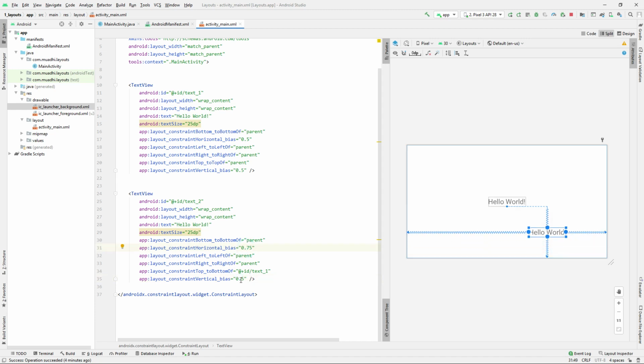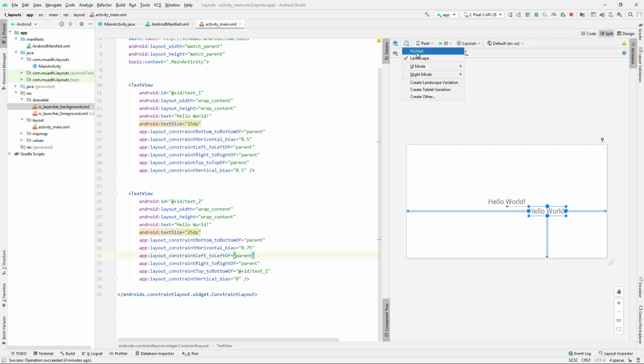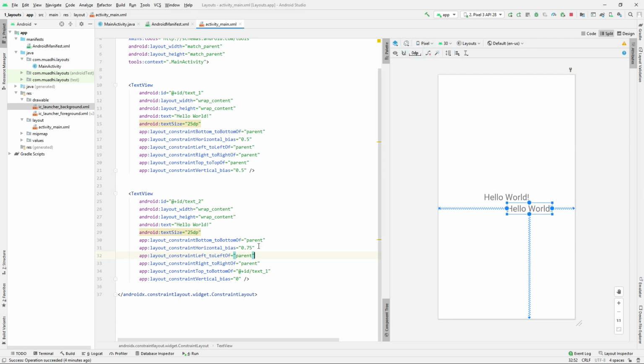Vertical bias is 0. Yeah, it is now on top of this, just exactly below that. But if we make the vertical bias to parent, not the ID here, what will this vertical bias to parent do? And then you come and make this one 1.